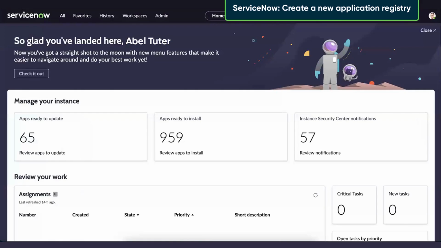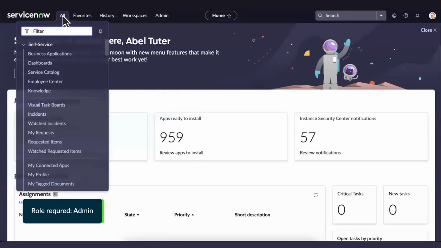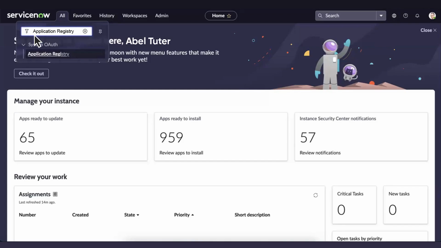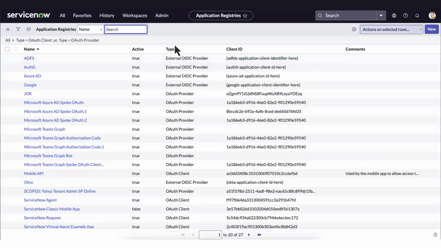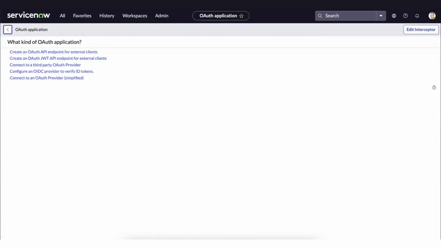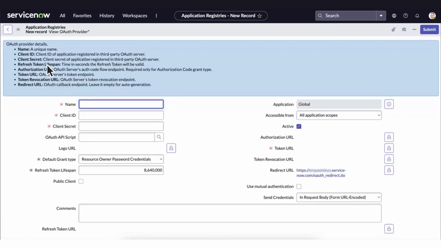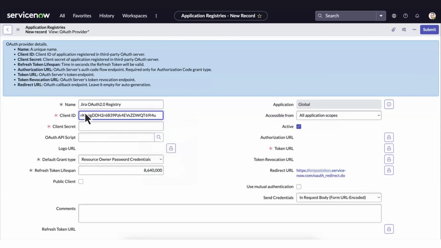Now, let's configure the integration. In the ServiceNow instance, navigate to Application Registry. We'll create a new registry for our Jira Spoke and select Connect to a third-party OAuth provider. Now let's fill out the form. Give the registry a name. Paste the client ID and client secret that was copied earlier.